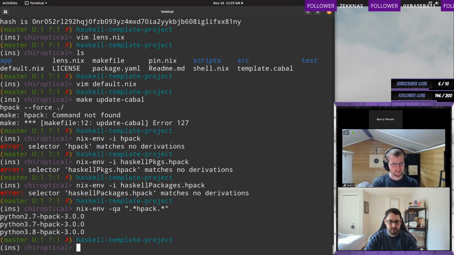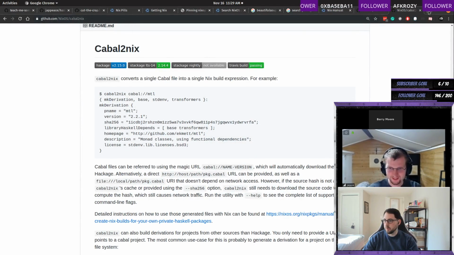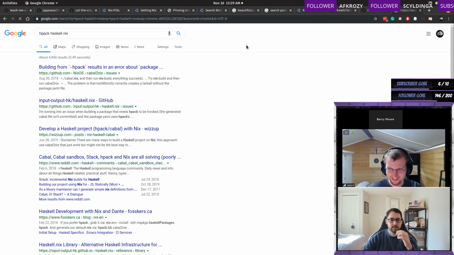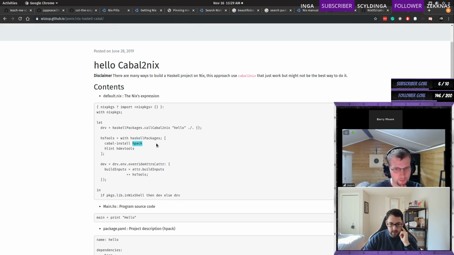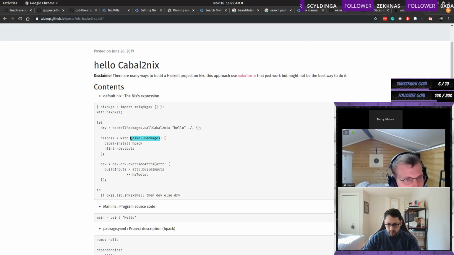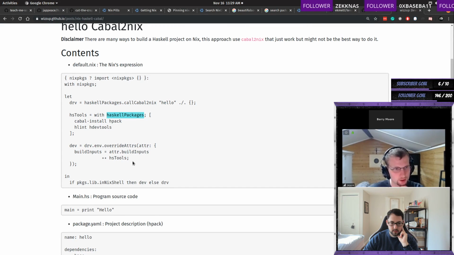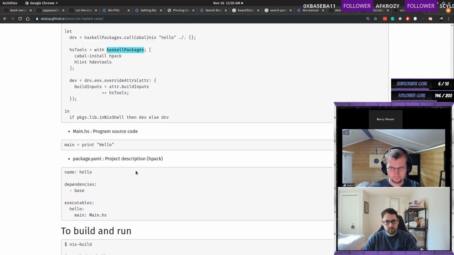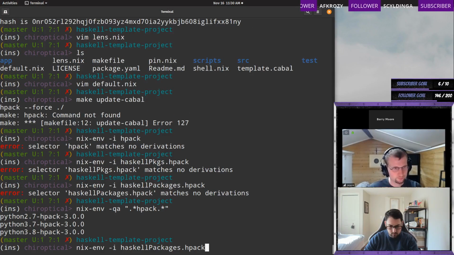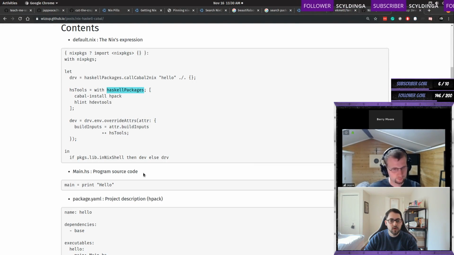Wait, is hpack actually a Python thing or no? Wait, is it? No. Okay, we're going to have to do some Googling. hpack Haskell Nix. Doesn't look like it. Yeah, it's like haskellPackages.hpack, right? Oh, here, I can make this a little bigger. I'm not sure what's going on here. Oh, I see. Like they're doing this now. It's kind of interesting.